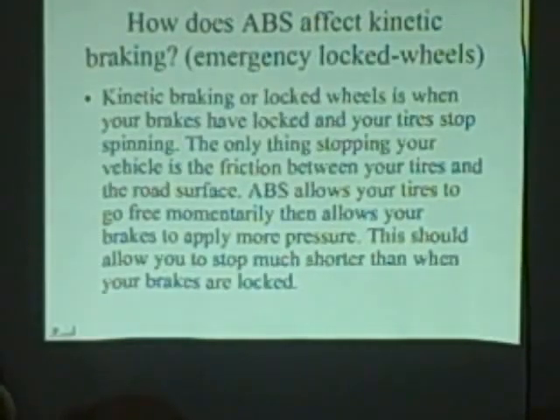How does ABS affect kinetic braking? Kinetic braking, or locked wheels, is when your brakes have locked and your tires have stopped spinning. The only thing stopping your vehicle is the friction between your tires and the road surface. ABS allows your tires to go free momentarily, then allows you to apply braking pressure. This should allow you to stop much shorter than when your brakes have become fully locked.